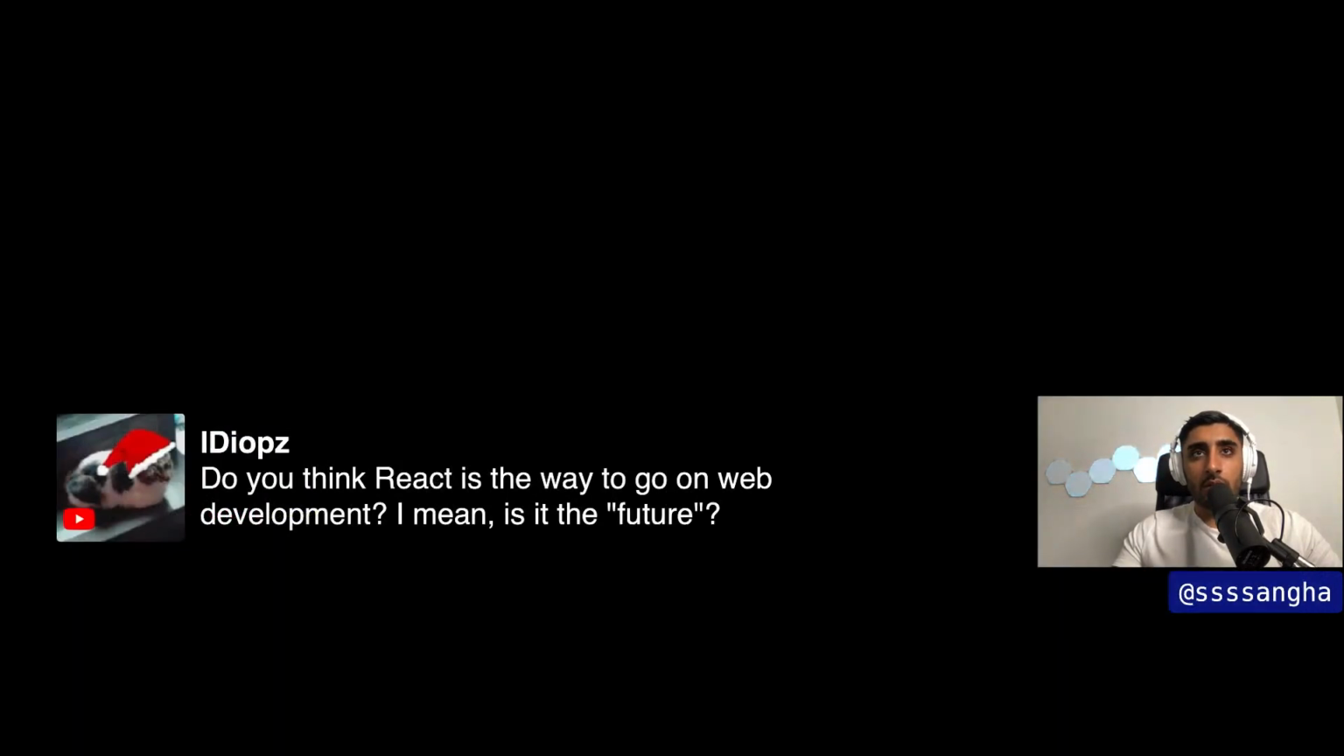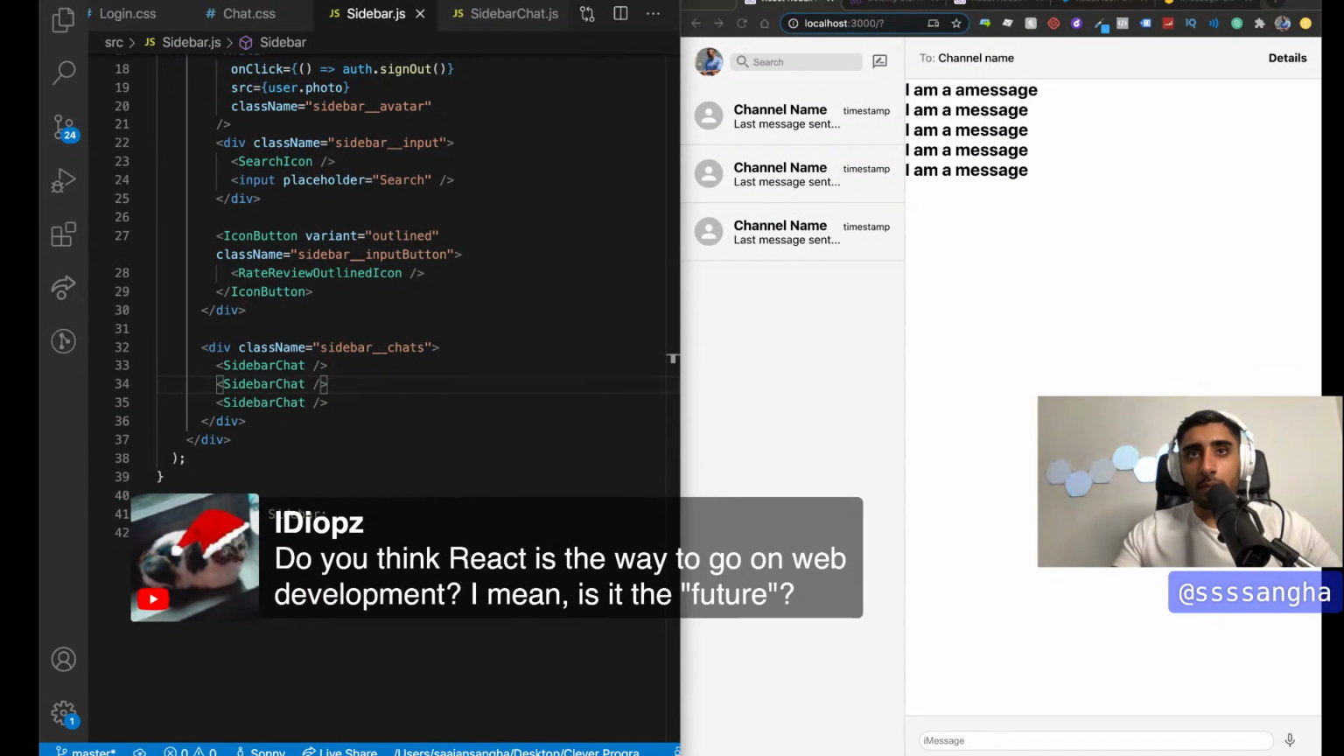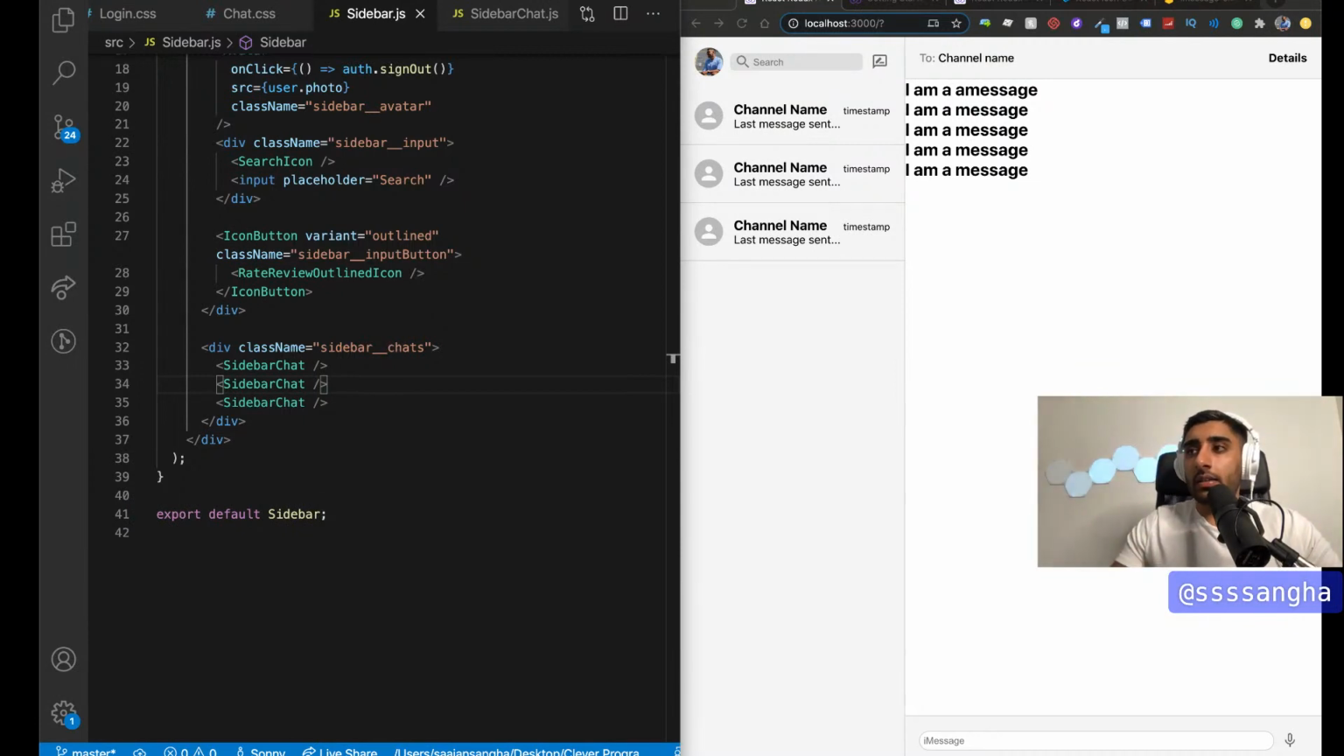Also, this is a good question. Do you think React is the way to go in web development? I mean, is it the future? 100%. The demand is through the roof and it is really getting busy.